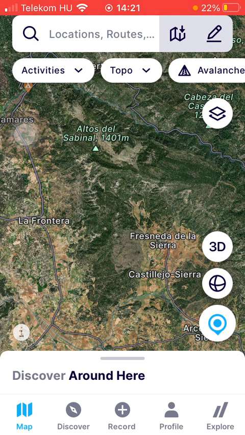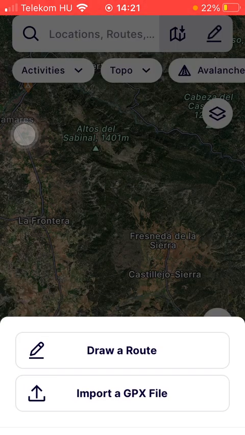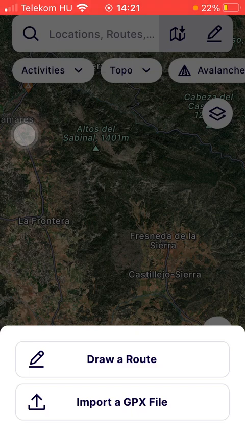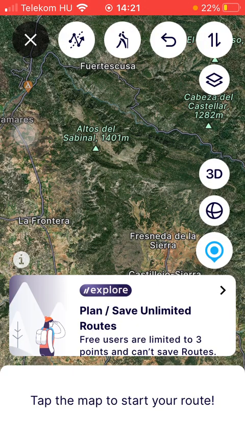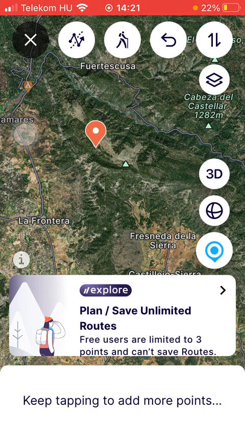After that, go to the top and next to the search bar in the upper right corner of the screen, you can see this pencil button, so tap on it. Then click on draw a route down below. And after that, you should tap the map to start your route. So select a point and then add another one.